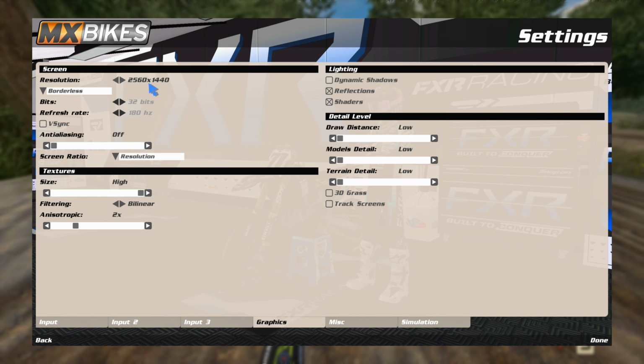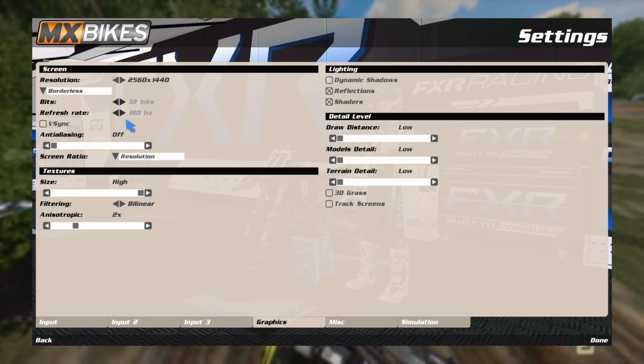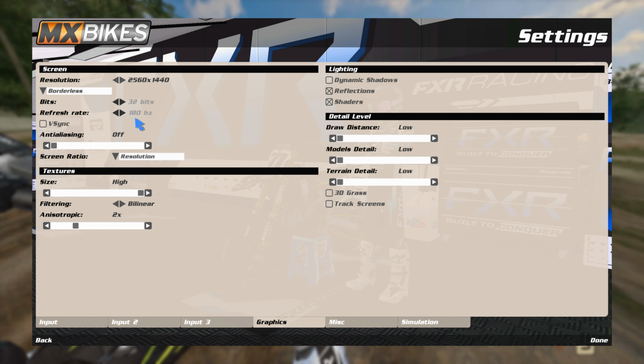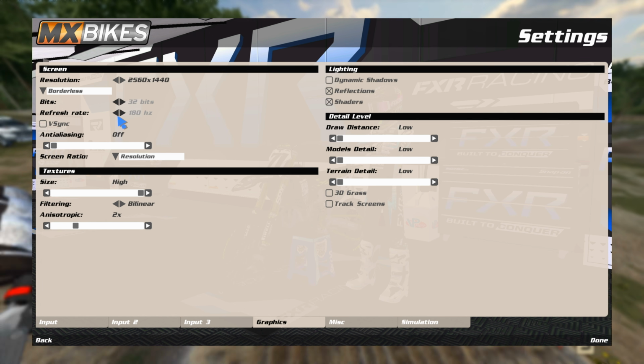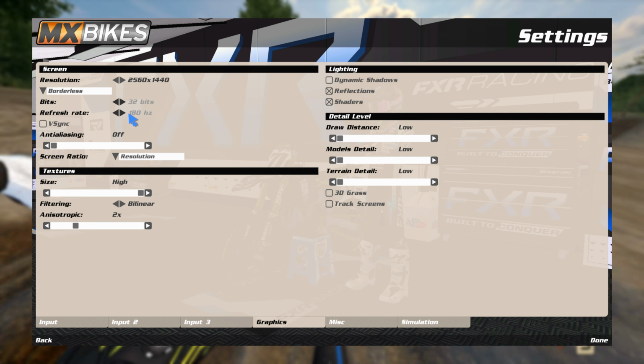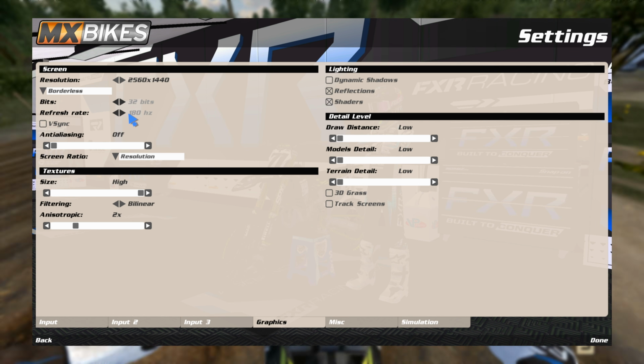It should make a difference. Refresh rate and bits are very dependent on your monitor. Hertz isn't going to do much for FPS; it will just change how smooth it runs. You could always try lowering it, but if your monitor is a 240 Hertz monitor, lowering it to 180 isn't really going to help you too much.